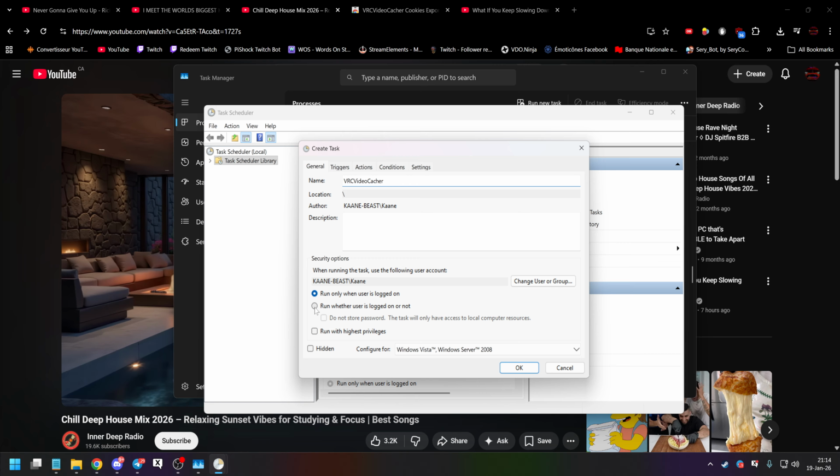Make sure that it runs whether the user is logged on or not. This is what's going to prevent it from showing a little window on your taskbar. And make sure to click do not store password, or else it will not work. You do not need to click run with highest privileges. You do not need to do that.